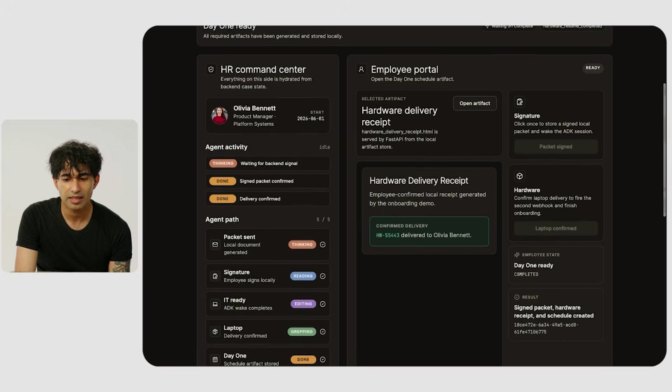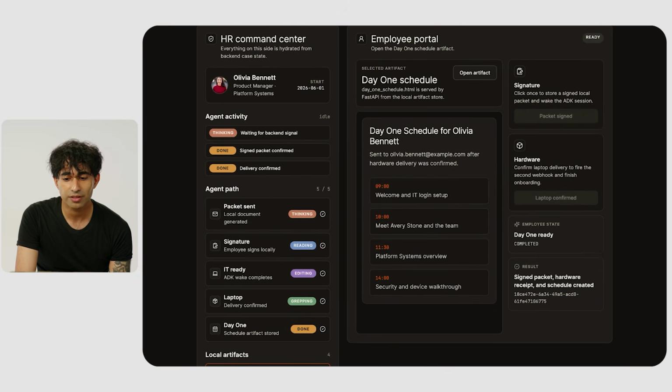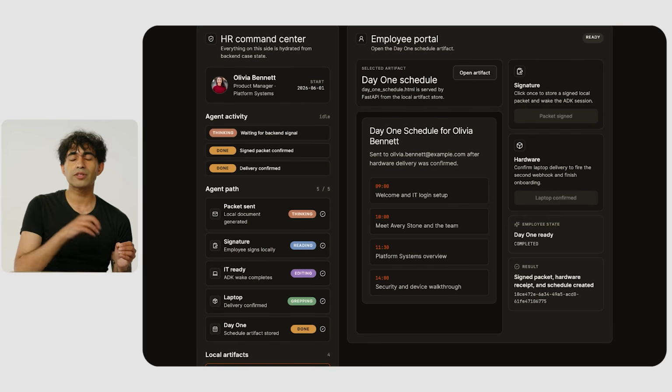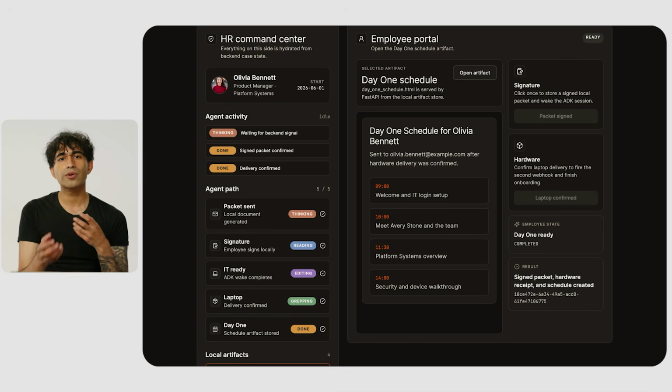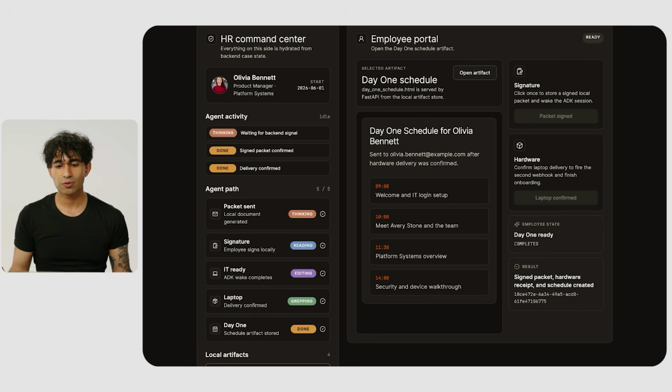And you can see that our state has once again changed, and we've now got different UI here, right? We've got our day one schedule. So just to recap that sequence, the hardware delivery receipt appears, then it automatically transitions to that day one schedule. And that ordering is very intentional. The agent runs the steps in the sequence that the state machine dictates, and it can't be coerced into skipping ahead. So that's all great.